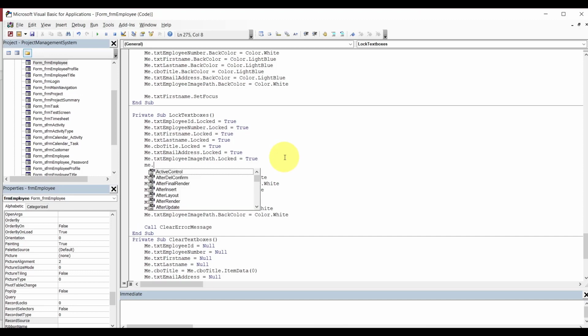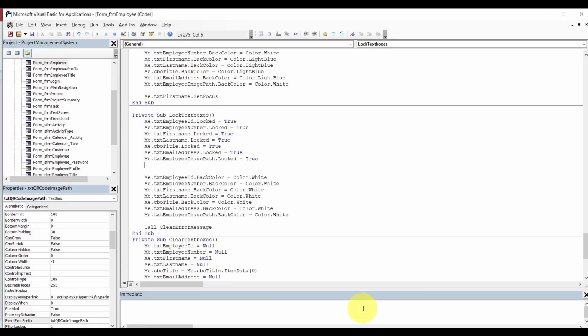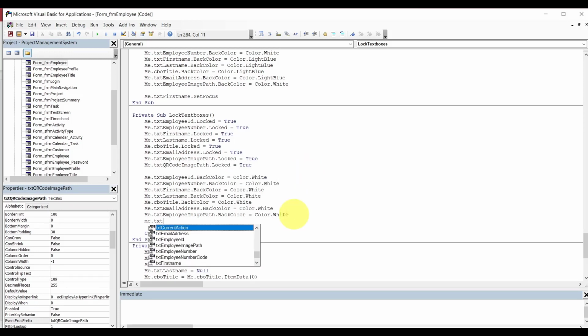And here we want to say, oh, we're missing something here. Let's go back. We need to add this guy. All right, so I'm gonna copy that. Copy, paste. And then we're gonna call this guy, this is a variable that you need to work with, txt keyword code image path. I think it should be similar to this guy. Yep. All right, so let's go back. Now we're gonna say me txt QR code path log true. This is pretty straightforward.